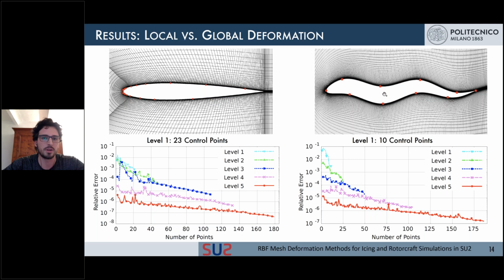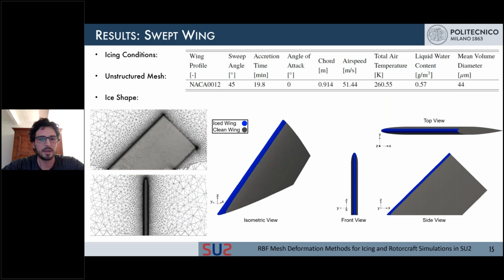Here is the case that I just presented. And here is a different case, which I'm calling global deformation, because the deformation is not concentrated at the leading edge but is global, and we can see that the convergence of the multi-level procedure is much faster. At each level, it requires a much smaller number of points to reach a decrease of the error.